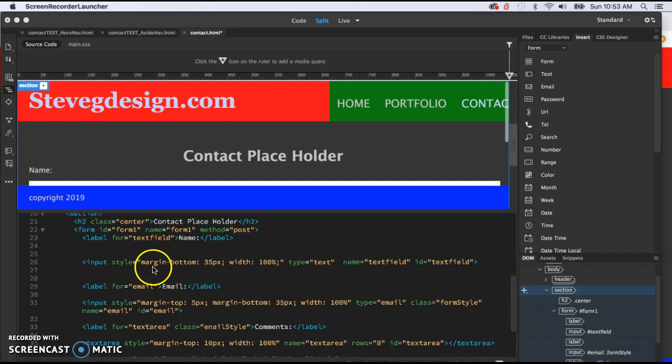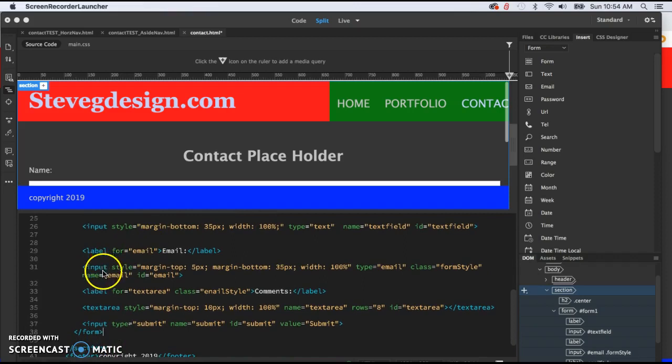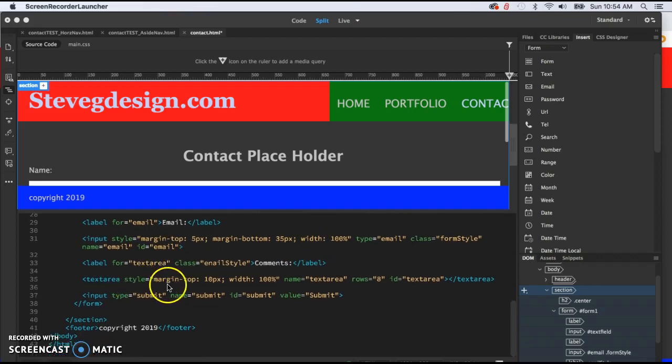And I just have some spaces in here as I work. But you can see that the first change takes place right here, and that is for this input and style, margin bottom, 35 pixels, and a width of 100%. Then the next one is this input for the email, and margin top of 5 pixels, margin bottom of 35 pixels, again a width of 100%. And then the third and last one, margin top 10 pixels, width of 100%. So you can see they all have a width of 100%.